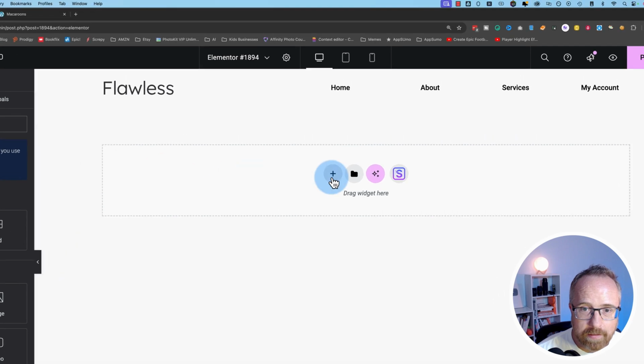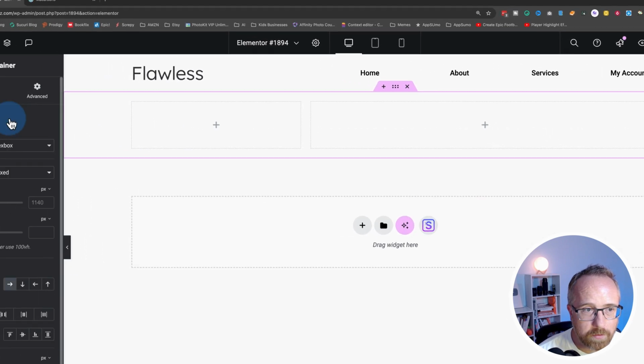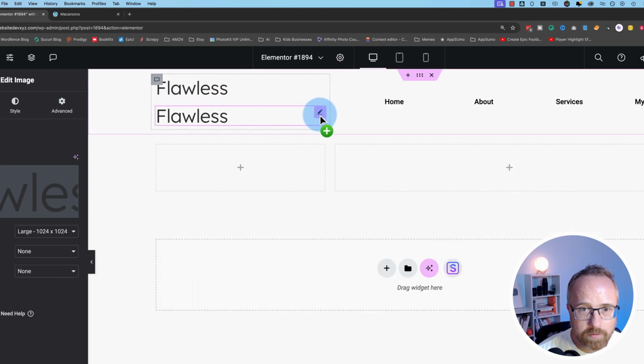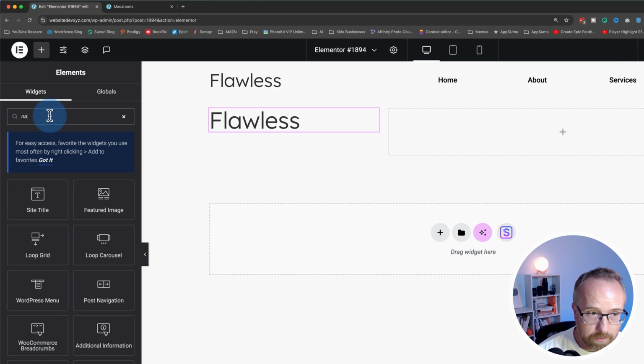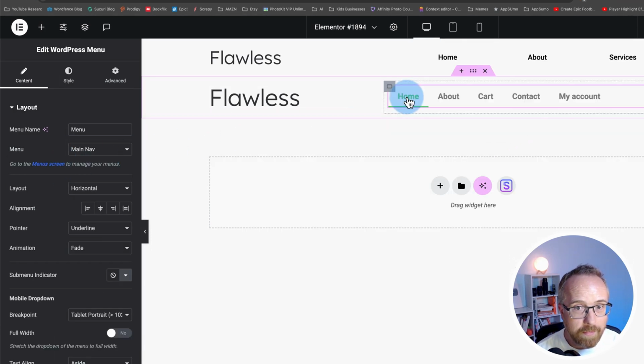Now watch this. Let's add the same design of container, 2/3 and 1/3. And now let's duplicate this again just for good measure. Put that in there. Beautiful. And then we add the navigation widget, which didn't work a moment ago, remember? But watch this. There's our main nav. Look at that. Now we can create a menu just like we always did in Elementor.